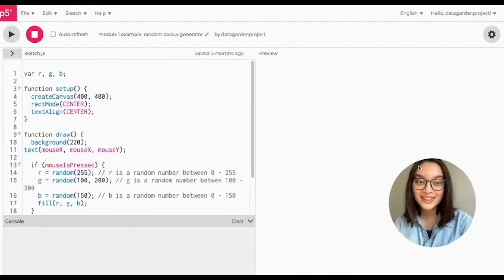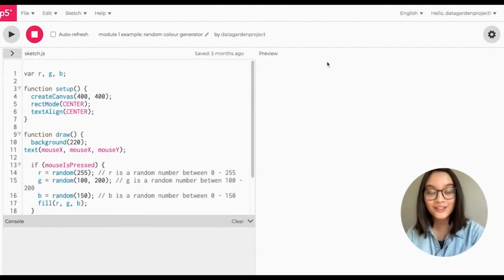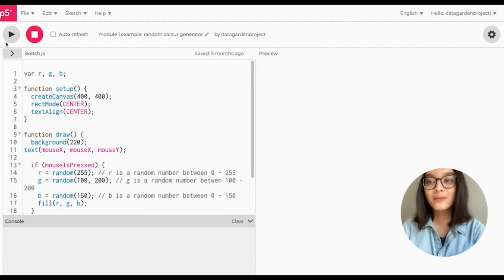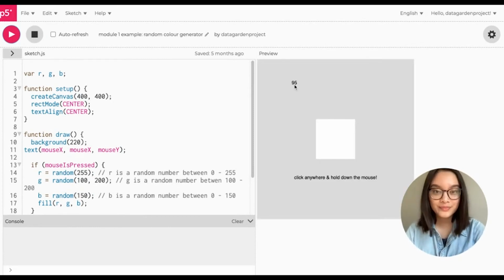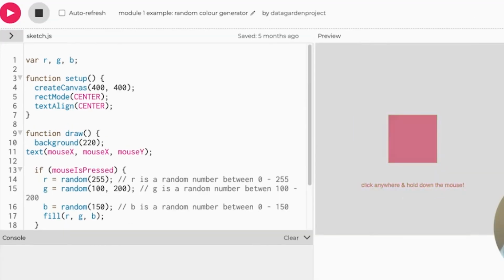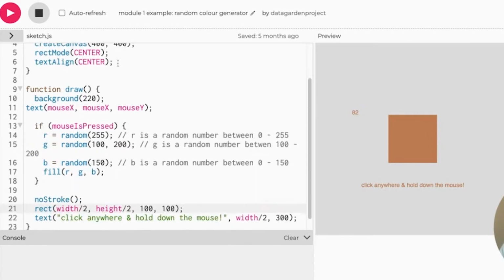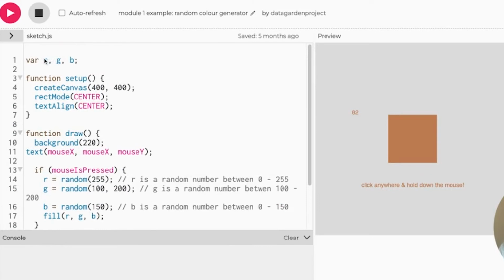So a cool thing that you can do with variables and color, so a link to this sketch is going to be provided in the description below. But if I hit play, we've got a square, click anywhere and hold down the mouse. I'm clicking, and it's going to give me random colors. So what is happening here? How that happened was it has turned our RGB values of the color of this square and this text into variables.